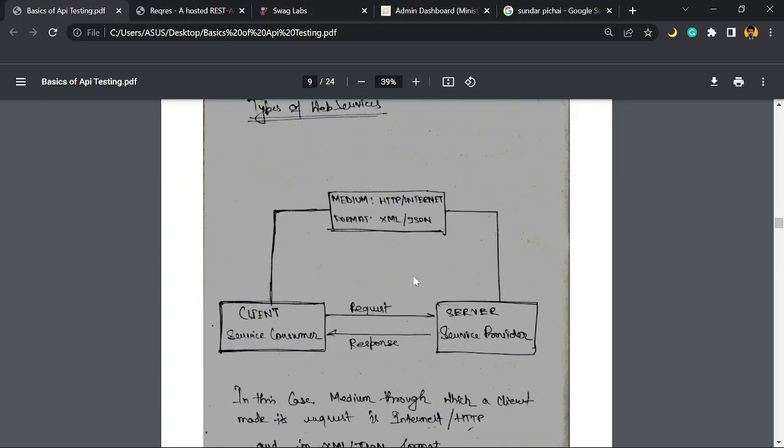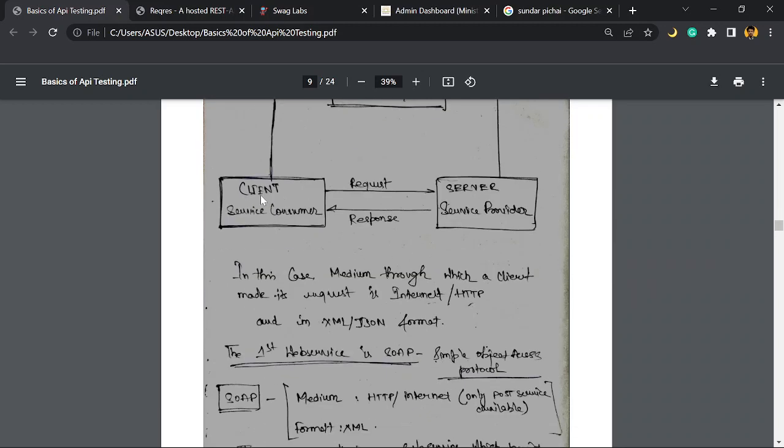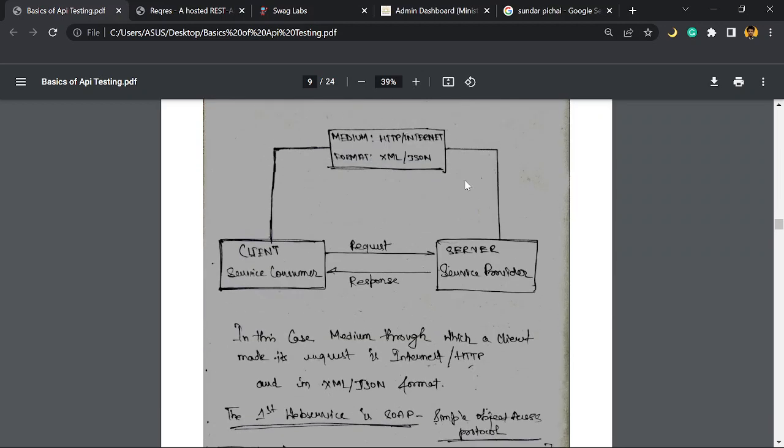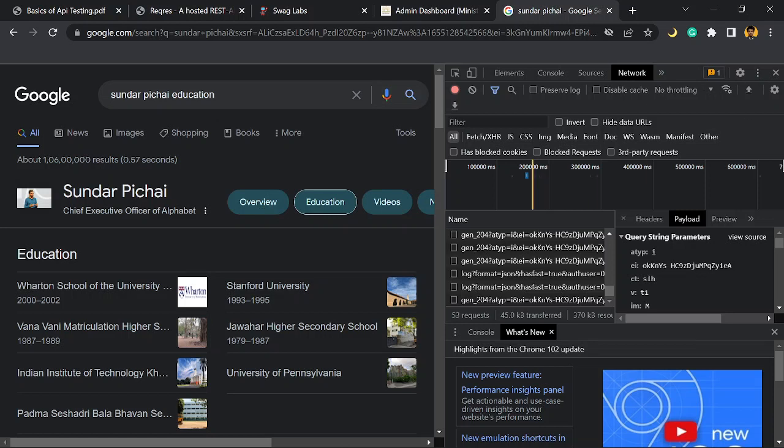So we have seen what we are actually doing with web services. A client is making a request over the internet in the format of XML or JSON to the server to give something to him. The server is providing a response in the format of XML or JSON. But it is the work of a front end developer to present it in an interactive manner. See, the response has come in this manner.